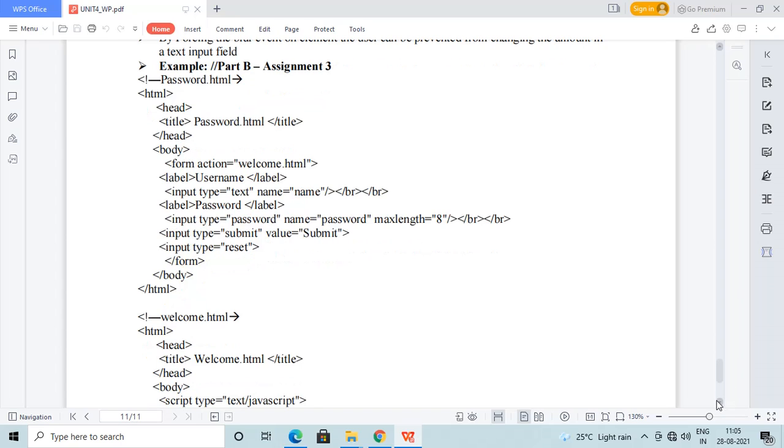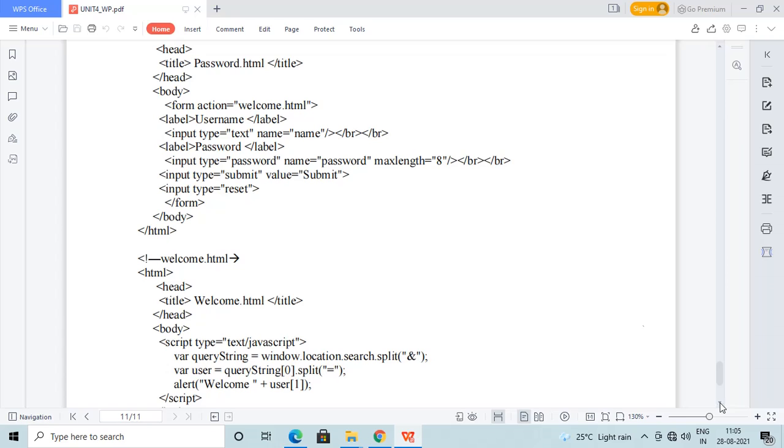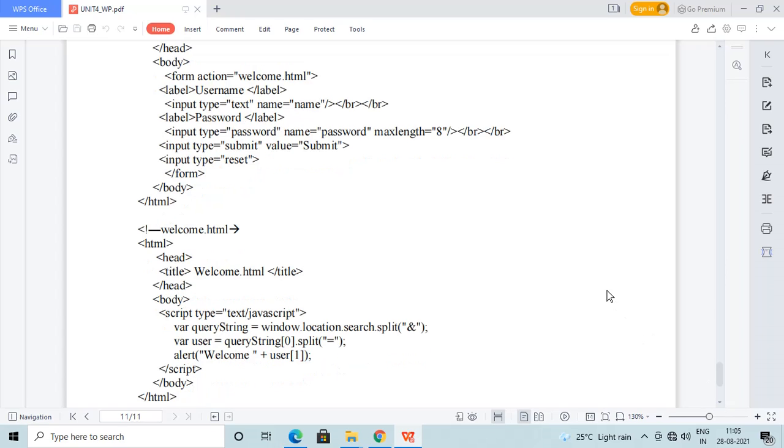Fine. As such we have written the first program, that is password.html. It will have the head and body sections. Under the head section we have written the title, that is the name of the program itself, password.html. Then comes the body section. In that we have included a form, and in the action of the form you write the name of the second file, that is welcome.html. So this is a new thing.